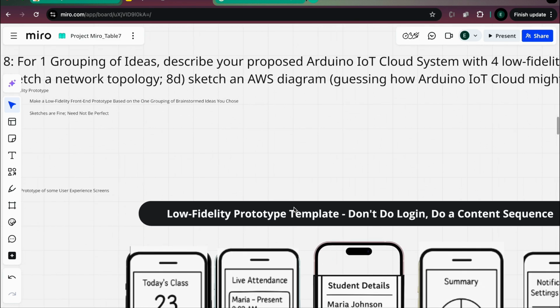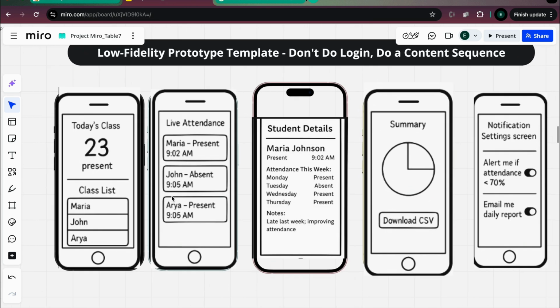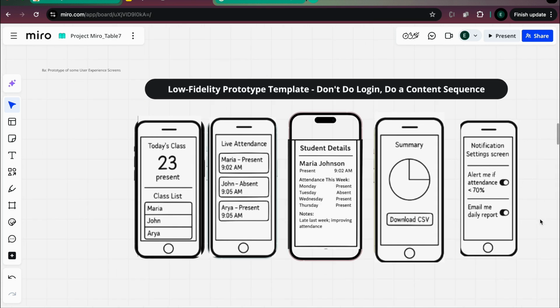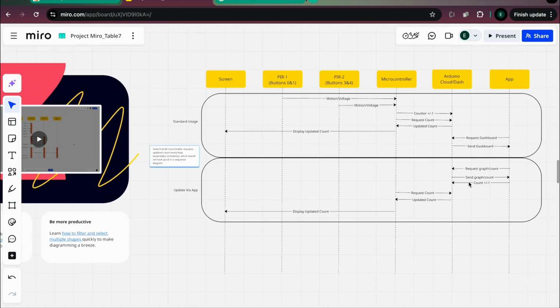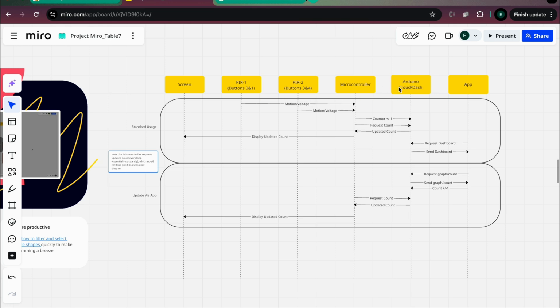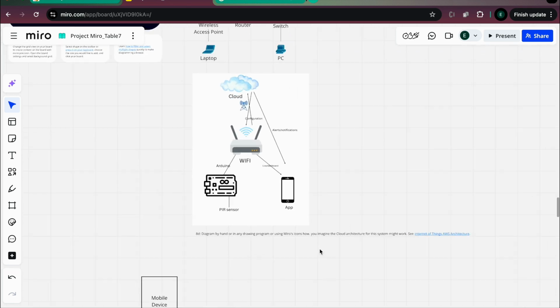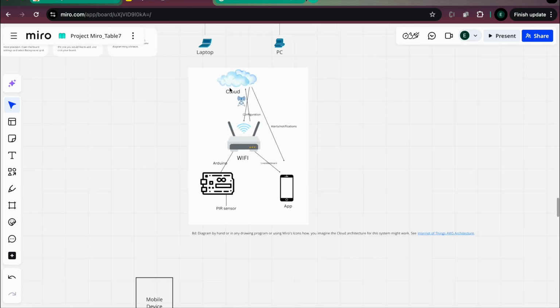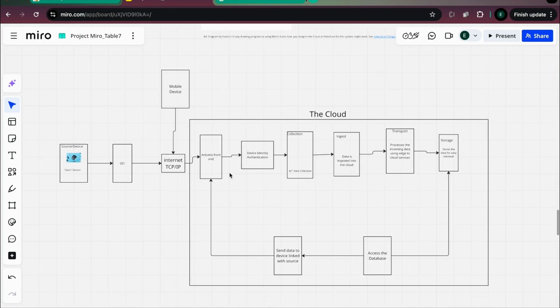Then we have our Arduino IoT cloud system with prototype, so we can see live attendance, student details, summary, and alerting based on attendance reports. We have the sequence diagram, so we can see the PIR sensors, controller, and how it works with the app, all connected right here. This is our Packet Tracer, so we can see how the cloud, WiFi, sensor, and app all work together right here, as well as all right here.